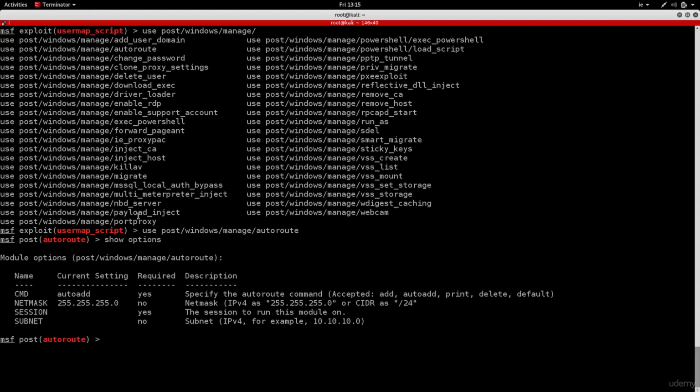And we have two options that we need to set. We need to set the session that we hacked and the subnet. So I'm going to set the session first, and it's session number 1. And then I'm going to set the subnet to what we saw when we did the ifconfig command. So it was 10.20.15.0.